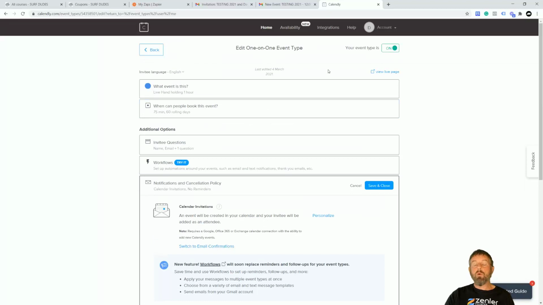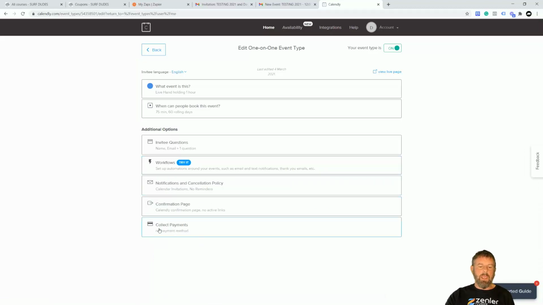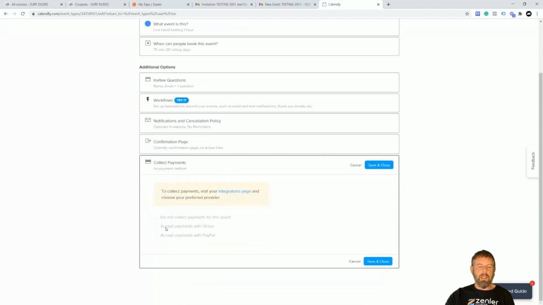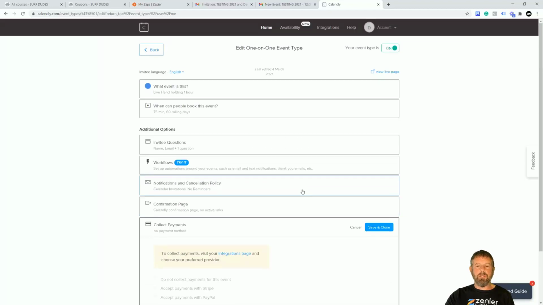Now there is something else we can do, which is to bypass Zenler's payment completely by using payments in here as well. If you look here, you can see we can collect payments. We can accept payments with Stripe and PayPal, or you can not collect payments for this event at all. The thing about this is you need to set it up in the integrations. Because this workshop's quite a long one, I'm going to do another one showing you how to quickly set up a booking system taking payments straight from Calendly. I'm going to do that at some point. This is to get you going.